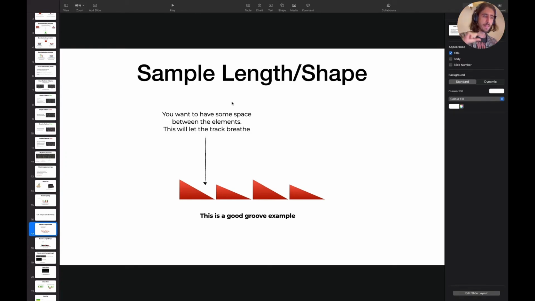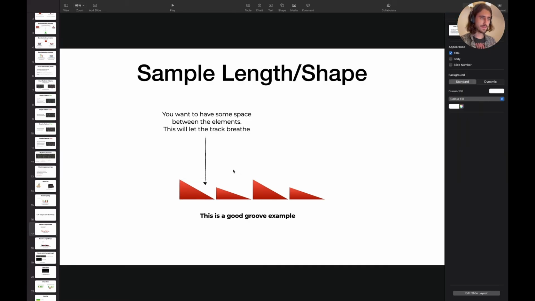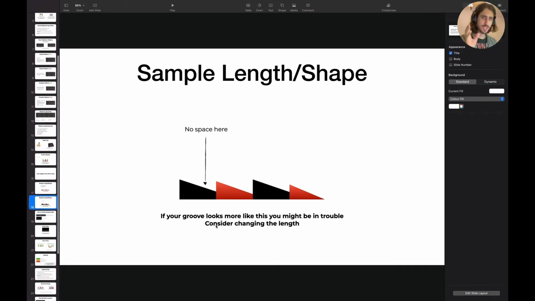If you don't have enough space in between your drums, it's just not going to sound good, right? So this is an example of a good groove. We have a little bit of variation between our elements, and then we also have some space. This will let the track breathe. On the other hand, if there's not any space here, so the elements are just fading into each other, you might be in trouble. So you want to consider changing the length.